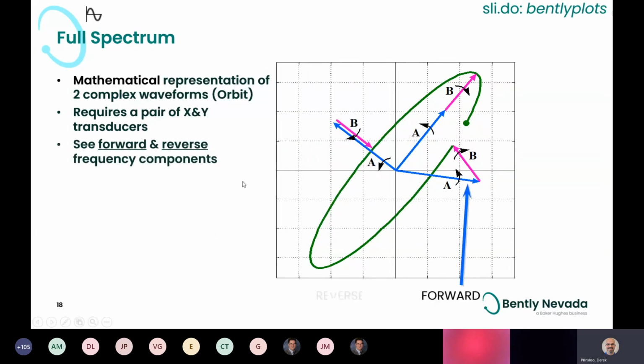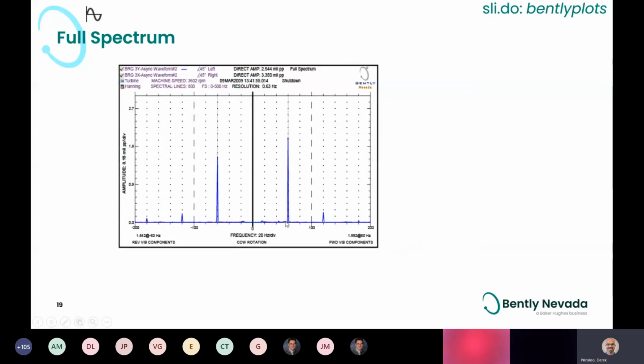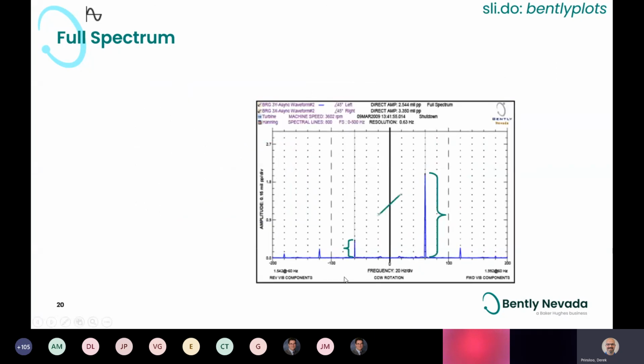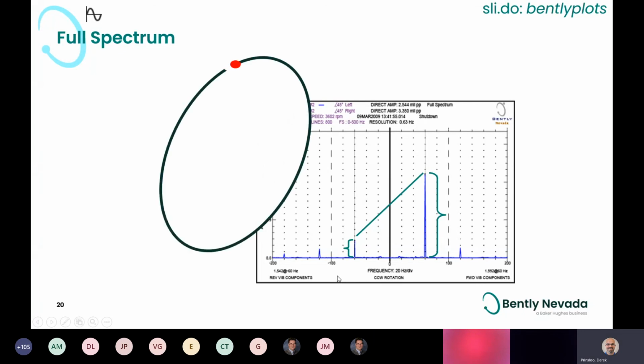So moving on here, we see again the forward and reverse components. If we were to see a full spectrum plot looking like this, where the two peaks are fairly close to each other, we would know that this is likely going to show us a pretty squashed orbit. If we see two peaks that are quite different from each other, we know that we can expect to see a more circular orbit in that type of scenario. So as a refresher, a half spectrum is a representation of a single waveform. A full spectrum is a representation of an orbit.